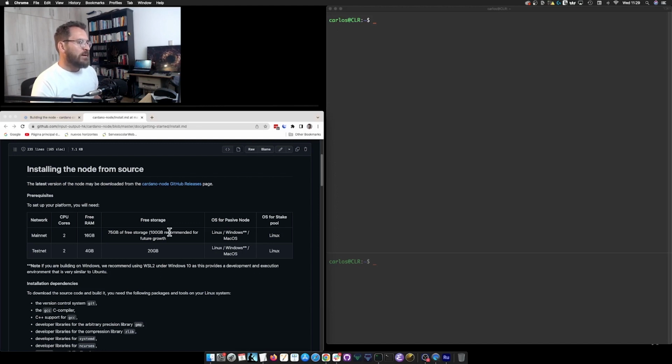And of course, the blockchain is a living thing, so it keeps growing every day. So the more storage, the better. At least we recommend 100 gigabytes of free storage. But these requirements are always growing every day, right? So just keep that in mind.